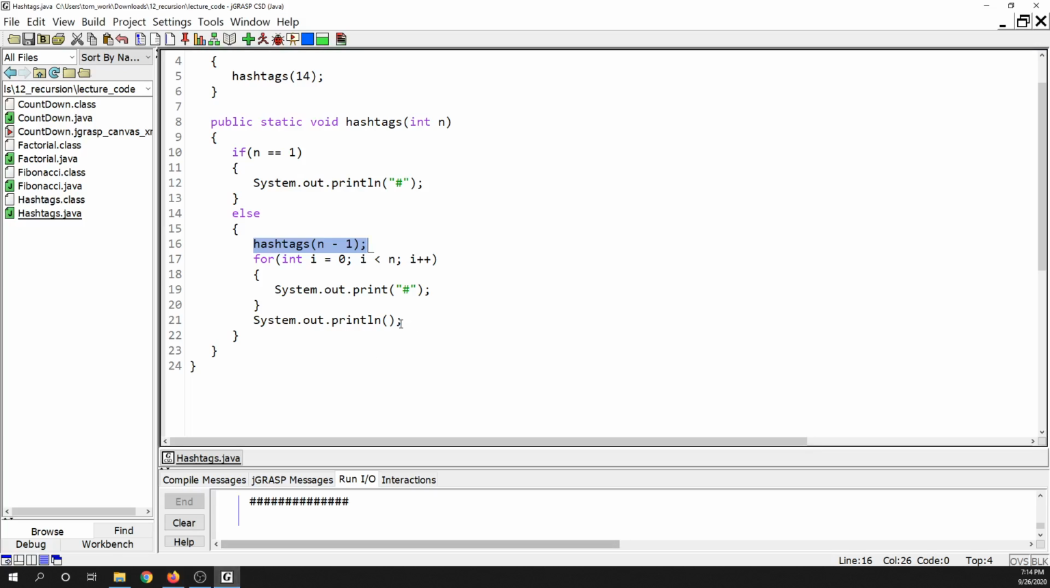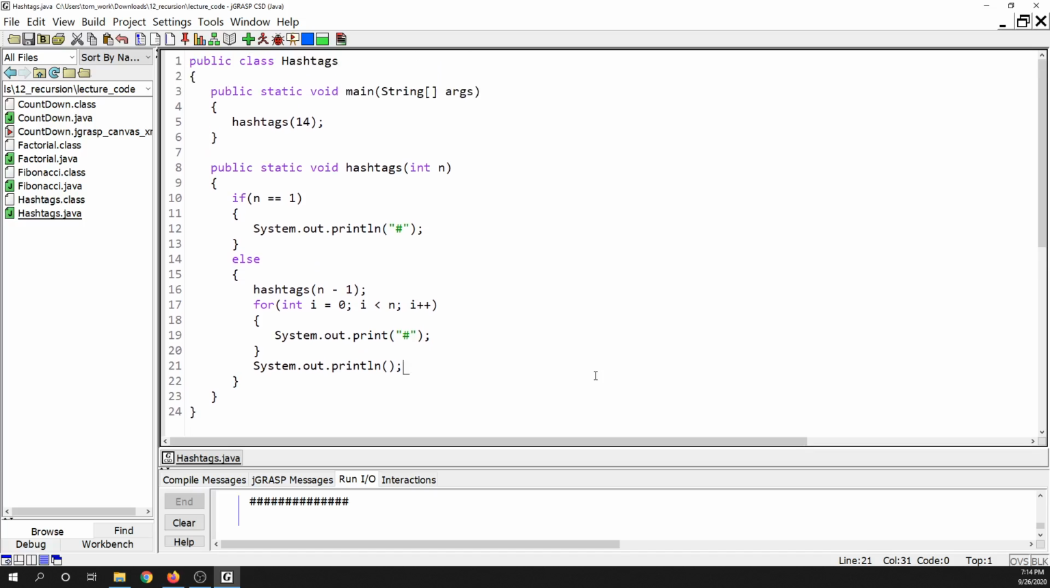And then what I need to do is add this system.out.println, so each layer of the triangular shape is on its own line. Okay, and that is it for this one.